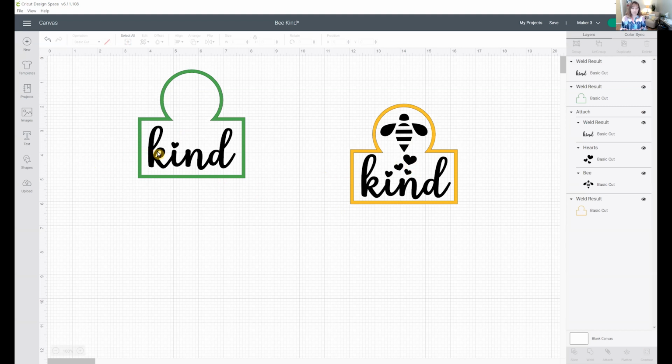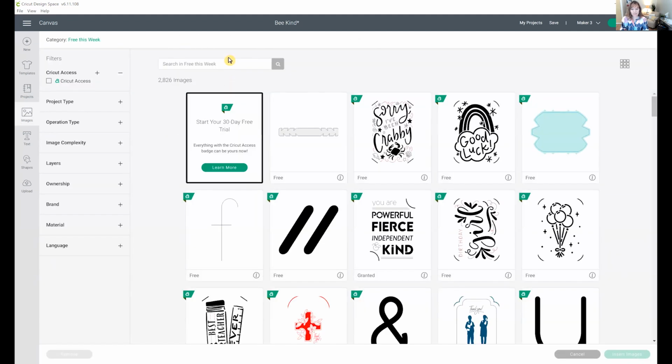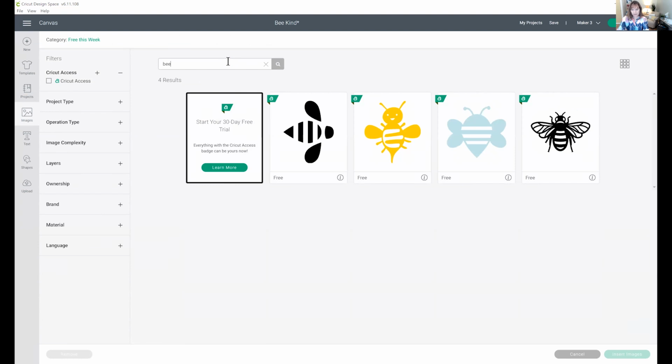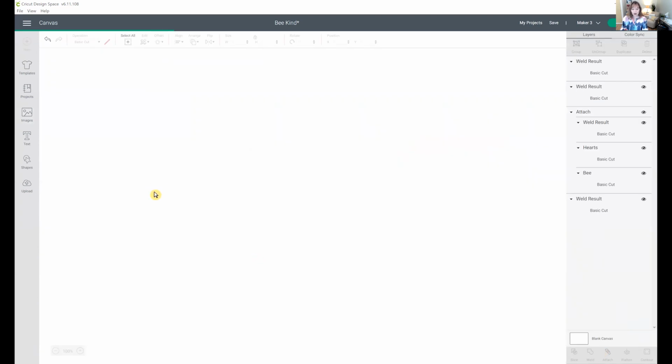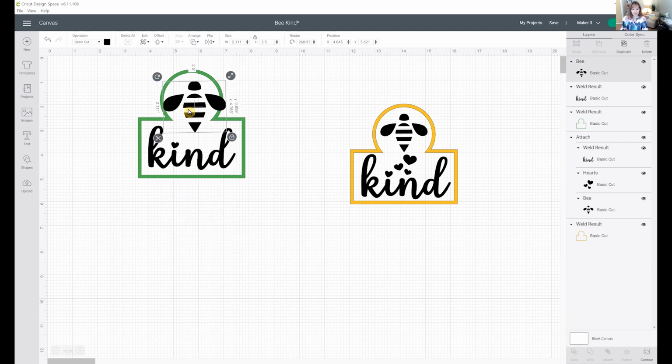You can use the contour function and just get the heart here and place the hearts up, or you can go to images, and we're going to go to some free images, and we're going to find the bee. So we have this, you can use any of these free images or any image you want. Like if you would prefer to do a heart, you can certainly do a heart. We're going to insert that bee onto our canvas, and we'll put him onto here. Save the bees.